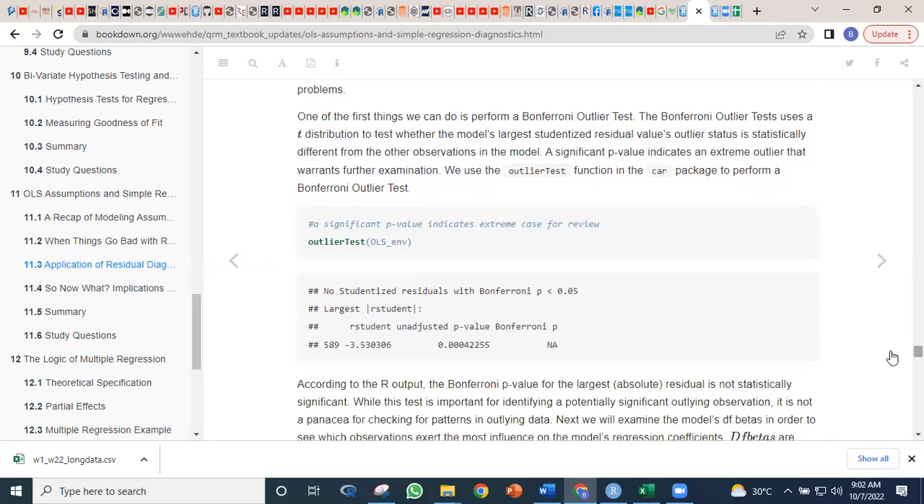All right? No studentized residuals with Bonferroni. Okay, ito. So dito, ito yung null hypothesis natin. Okay, and the p-value is 0.00425, no? So, anong conclusion natin dito? We reject this null hypothesis. Okay, na walang studentized residuals less than 0.05. Okay, ibig sabihin, outlier siya.